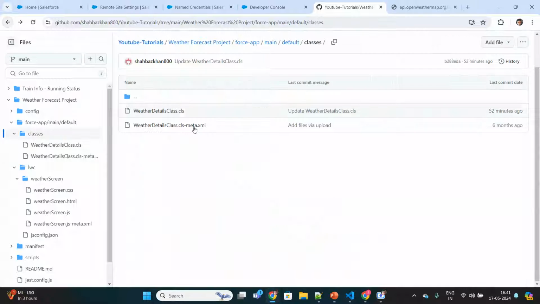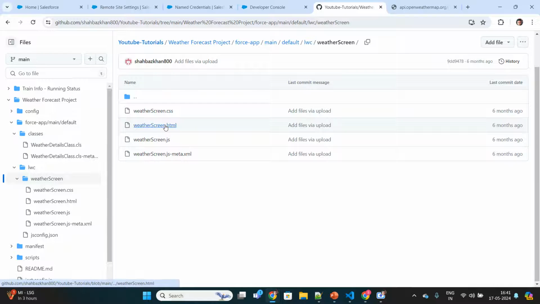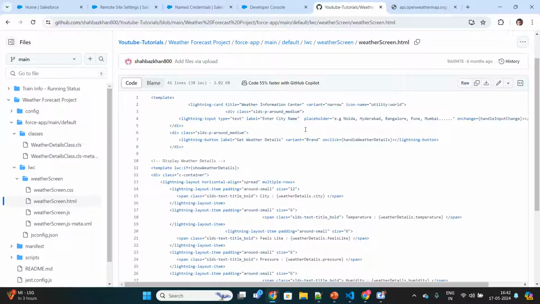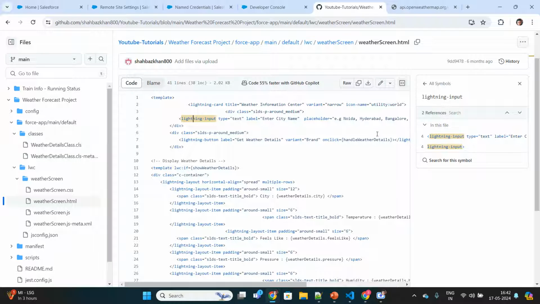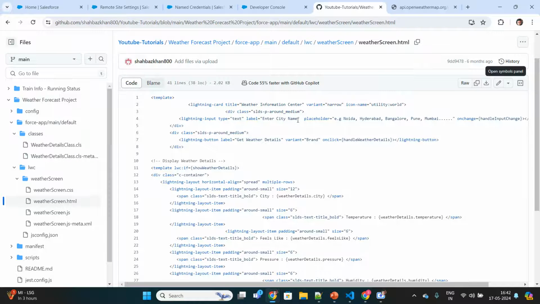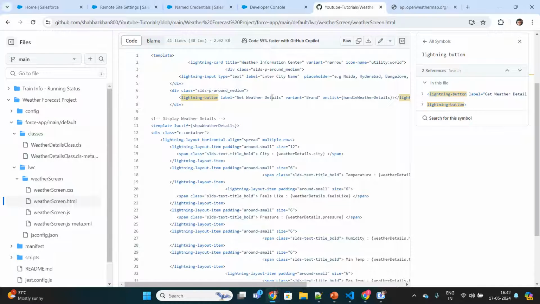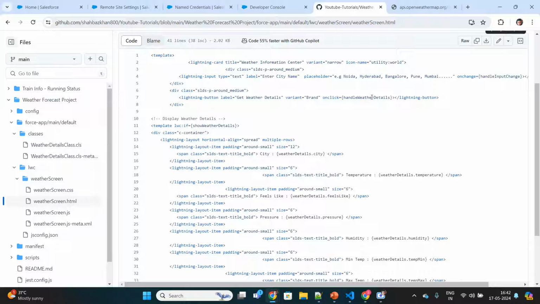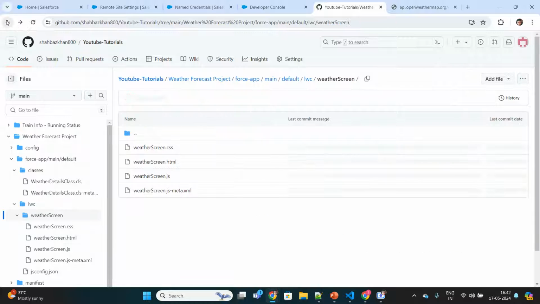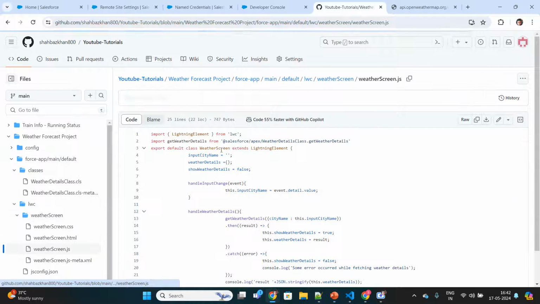Then we'll go to the LWC component that we had created. This is also going to be a very simple one, like there was an HTML which will accept the city name. As you can see, there is a lightning input which accepts the city name, and this city name will be passed to my Apex class so that it can make the API call. And this is the display part, and there is a button as well, get weather details. So on click of this, my JavaScript method will be called, and based on that, it will invoke my Apex class. So let me go to the JavaScript again.